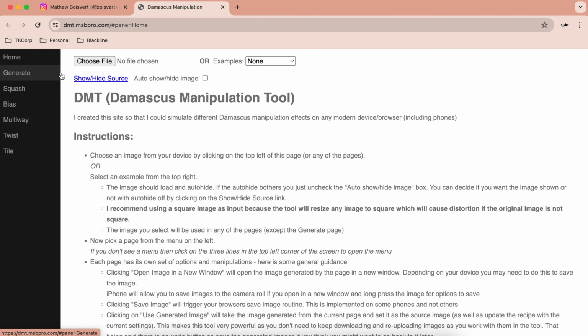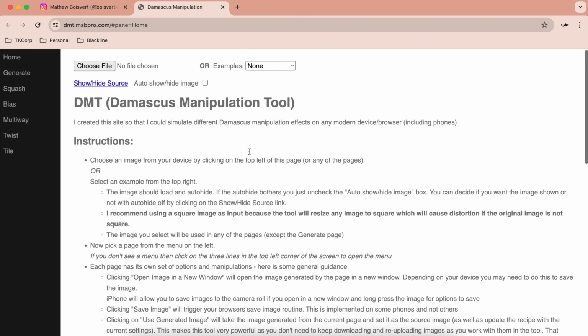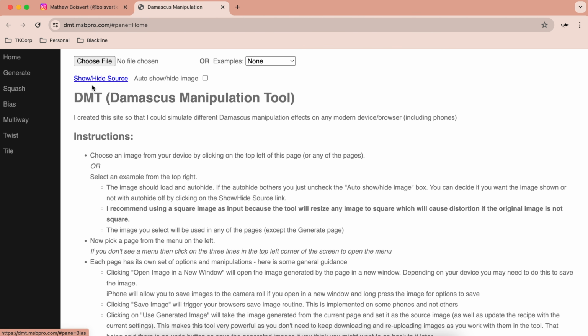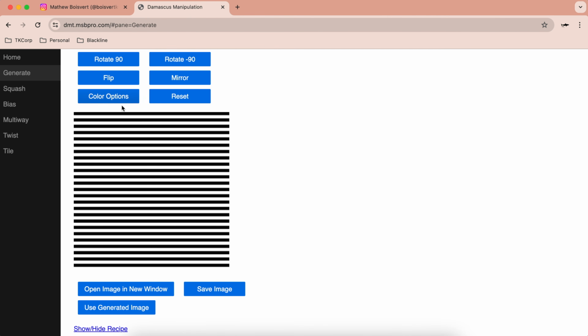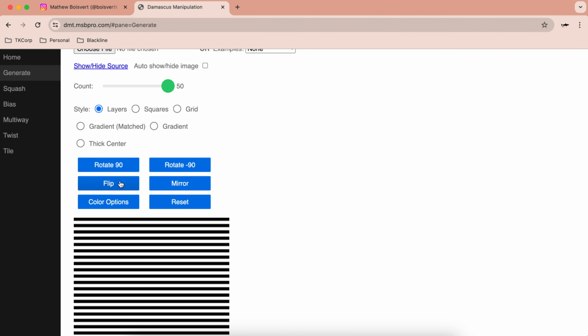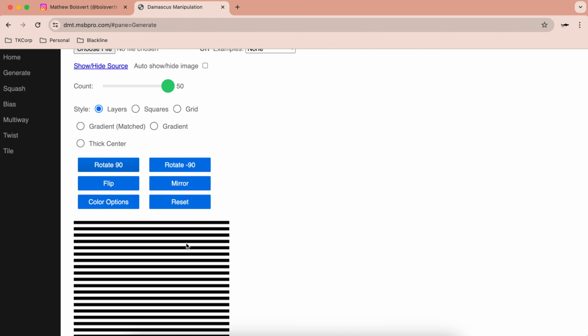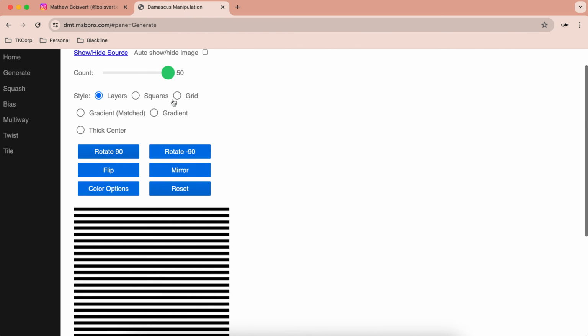If you read the instructions, it kind of tells you how it works, so I'm going to take you guys through it. I'm going to go into generate. And here, I think this is set at a 50 count, so it's just a 50 layer count billet. And you can do things like flip it and rotate it and stuff like this. But let's just see what happens.